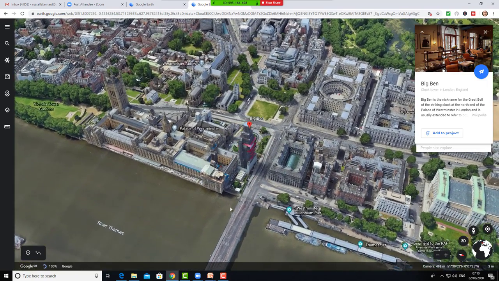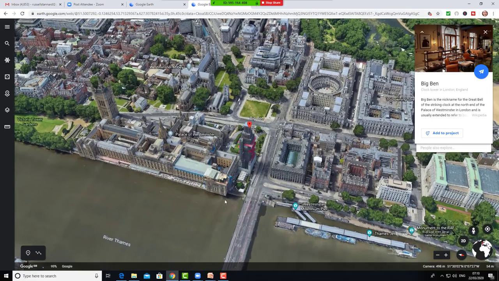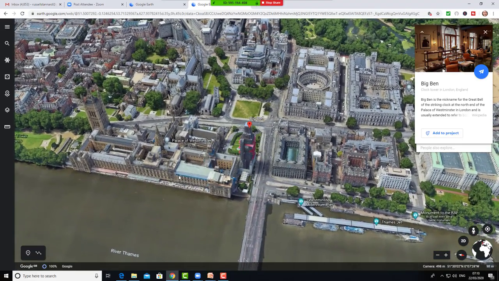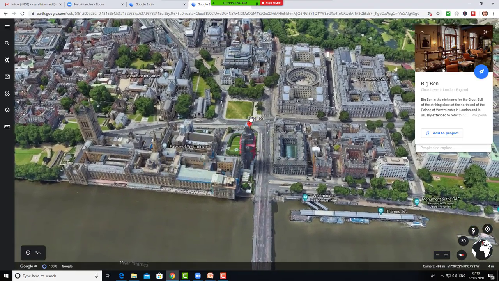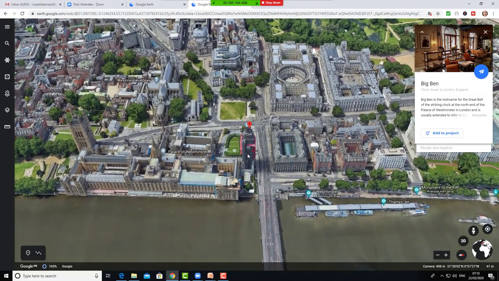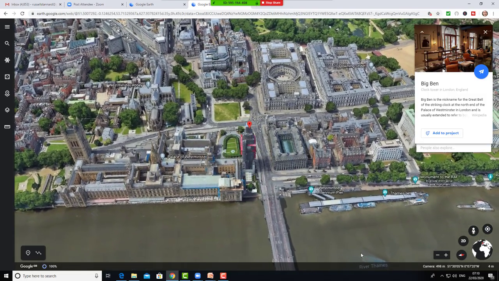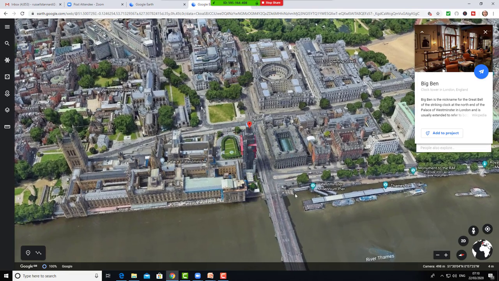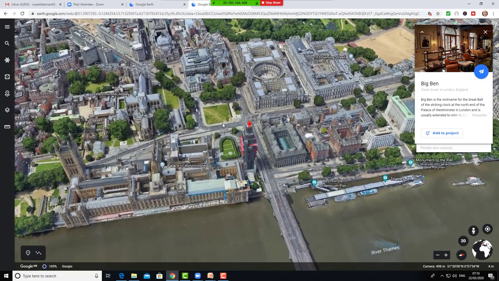So I could say, right, okay, so Big Ben is situated by the River Thames, and it's next to the Houses of Parliament, and it's famous because of the bell that's inside, and if you look around you'll see there's lots of famous places very nearby. For example, this is Parliament Square, etc.